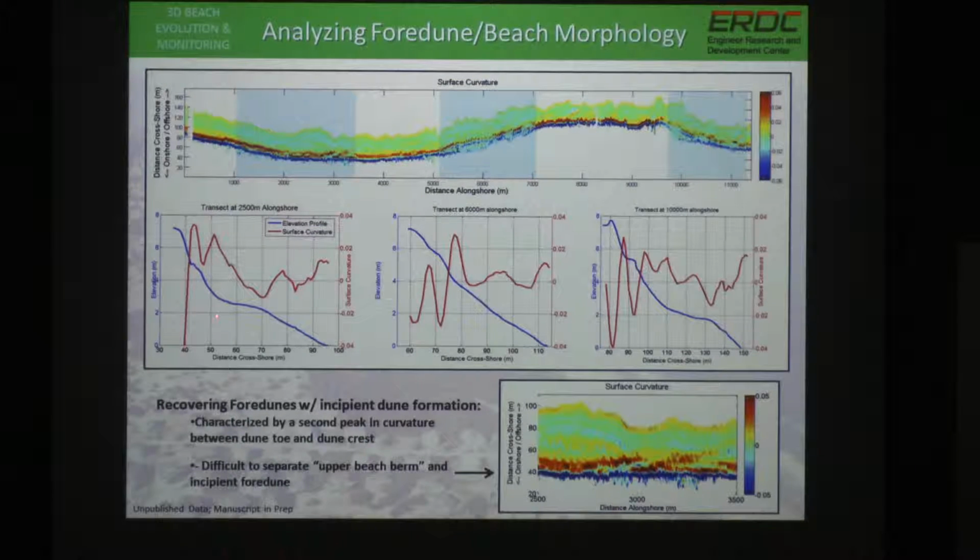And so one of the things to notice is that in all of these features, all of these dunes have evidence of a recovering foredune in front of it, this sort of second hump that's convexly shaped, sticking out. And so what you can do is, if you find your dune toe, you might start to characterize recovering foredunes by 2 peaks in curvature between your dune toe and your dune crest. And so that's saying that, hey, these dunes are recovering. It's not always that easy.